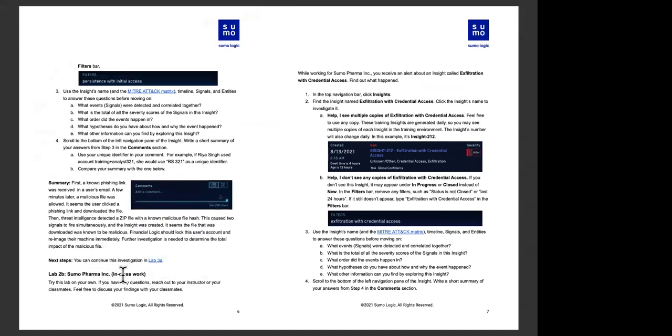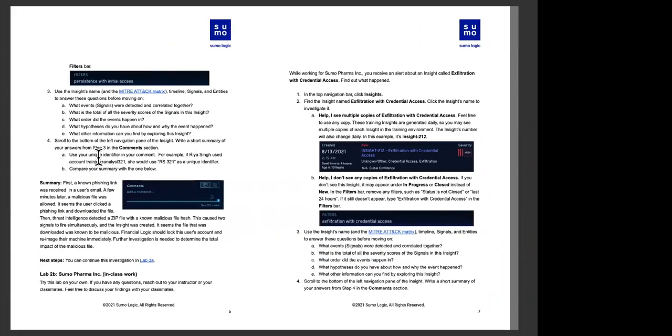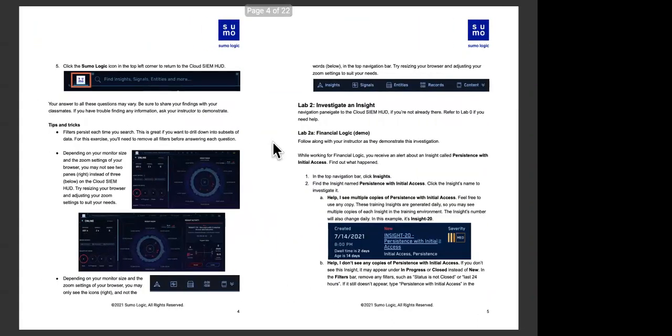And I'm going to tell you that the insight for Lab 2B and 3B doesn't exist. We're in the process of rewriting those labs, 2B and 3B. So don't use 2B and 3B. I will tell you which one to use in just a second. And then Lab 2C is about Sumo Logic Coffee, so you have some insights here that we can investigate.